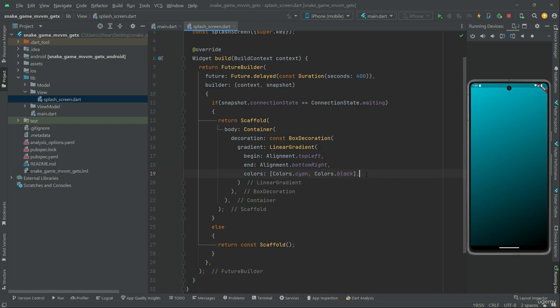What I'll do now, right after that, and guys remember, whenever the 400 seconds are completed, then it will go automatically towards the Scaffold, which is a totally empty screen, the white screen that you guys noticed earlier. Okay, now we will give the name to our game.